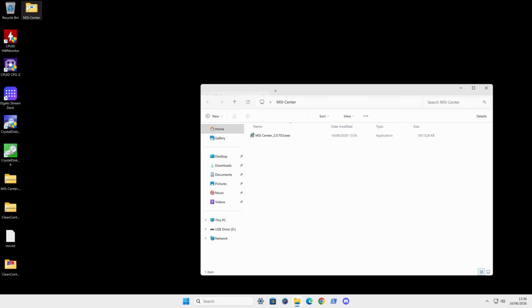But I'm going to use the traditional Windows installer. For me, that seems to be a little bit more reliable and seems to get updated a little bit before the Microsoft Store version. So we've got MSI Center installer. We'll just double click that to start it running.